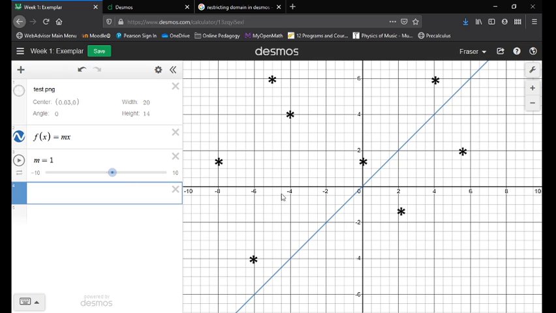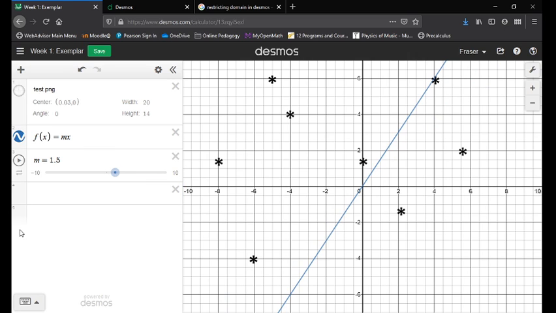So right here you can see this line that is produced is the equation f of x is equal to x. That's the line where it has a slope of 1. So if I wanted to hit one of these other targets, let's say that one right there. Hey, there we go. I've hit the target up here in the top right. That's with the slope of 1.5.